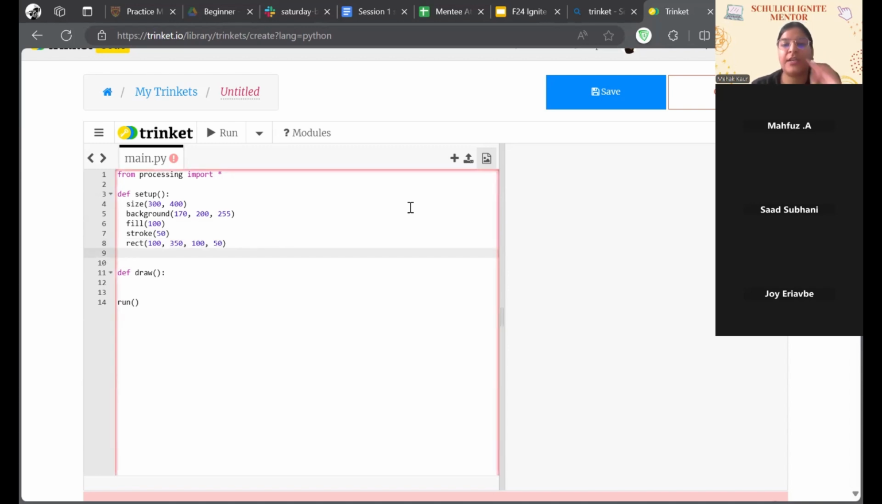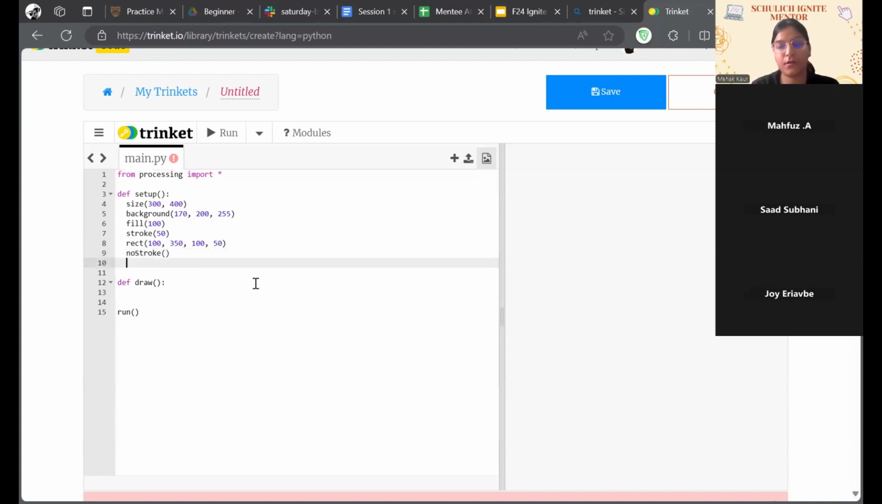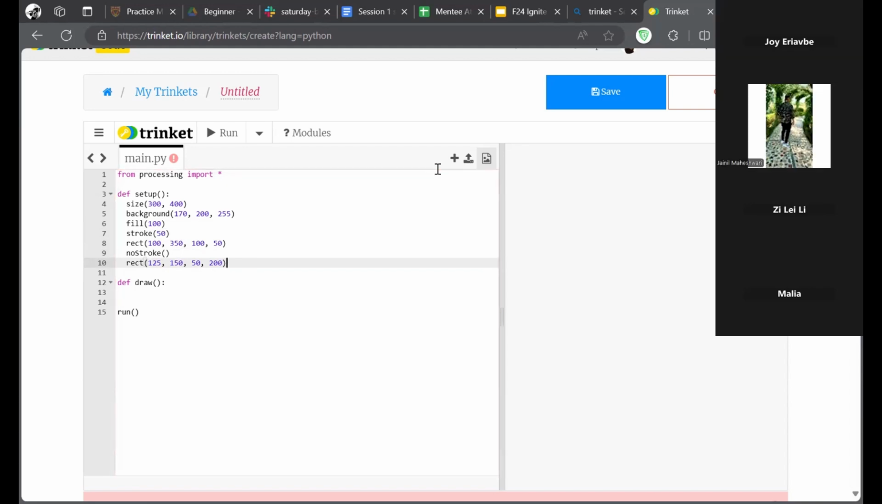Next, we would need another rectangle to complete our Calgary Tower, so let's go with no stroke. And then rectangle, 125, 150, 50, and 200. Can anyone explain what I'm writing over here? Do you guys know what I'm doing right now?